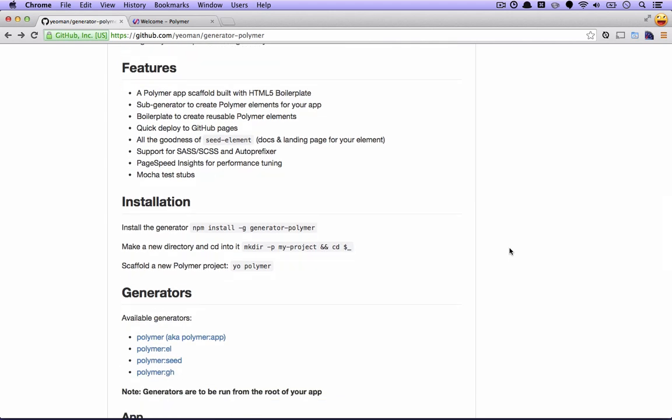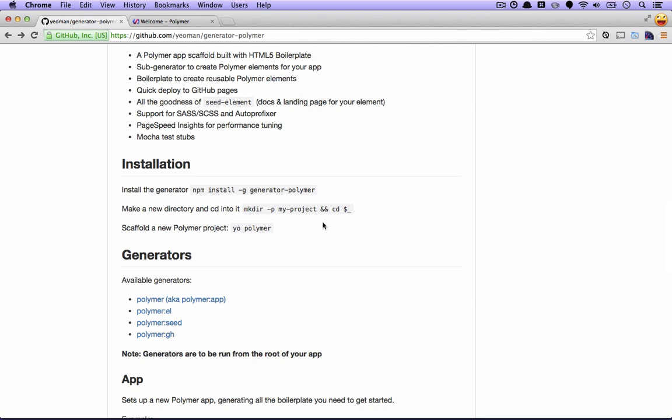What I want you to do is to scroll down until you find this installation section. And then there's a command here that you've got to run to get set up with the generator. Now I'm assuming that you've already got Yeoman installed. And so to install the generator, you're just going to run npm install -g generator-polymer.